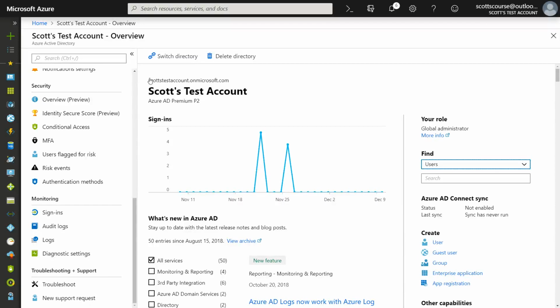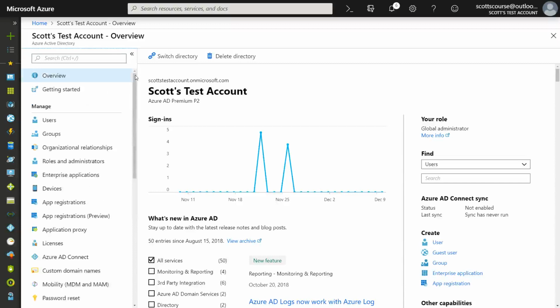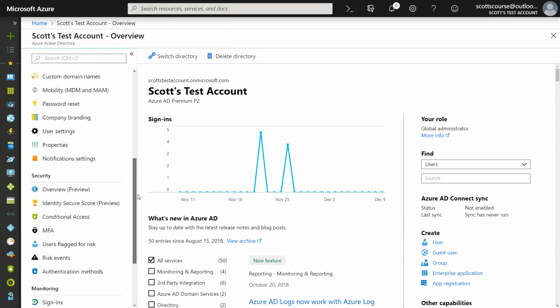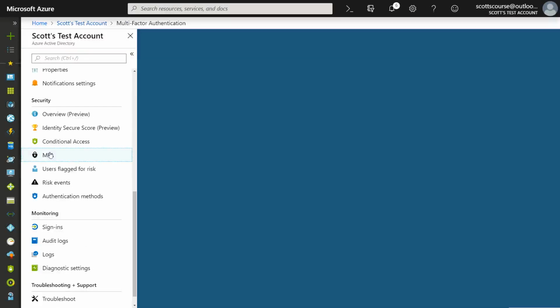All right, so we're back to looking at multi-factor authentication. In this video, we're going to talk about the methods that users can use to authenticate themselves. So we're on our Active Directory, we're going to go into MFA.